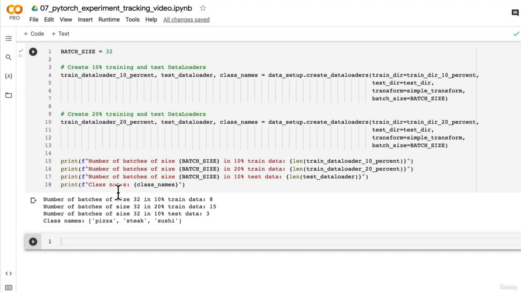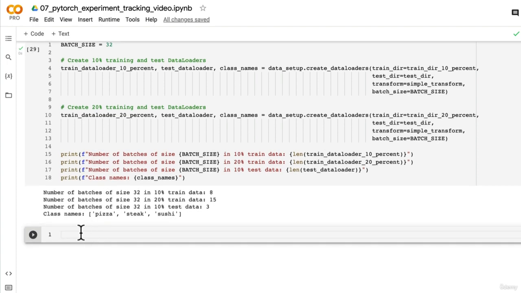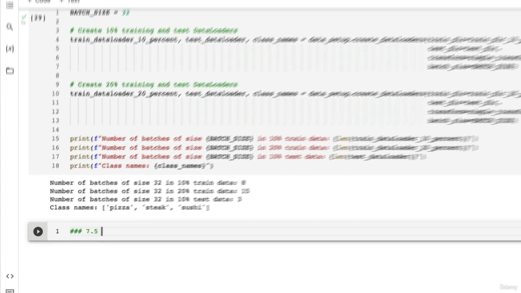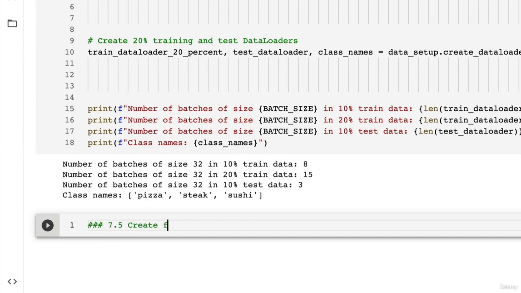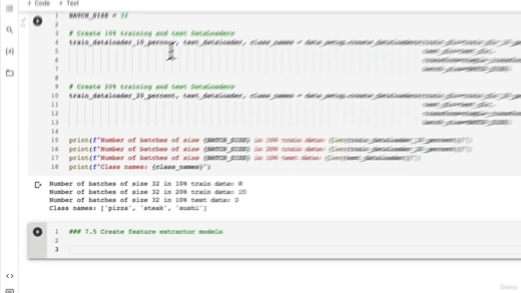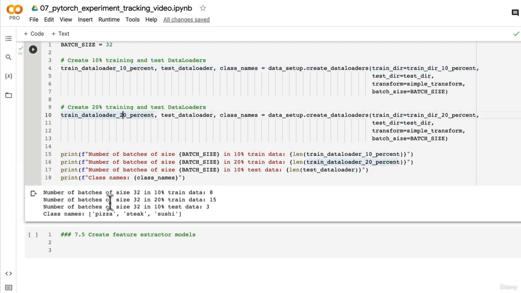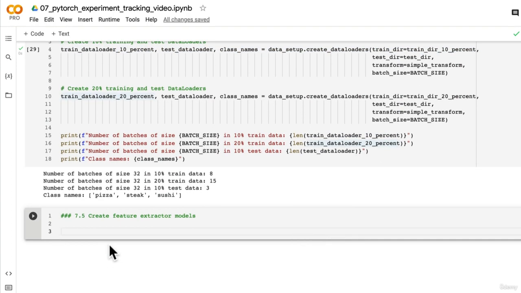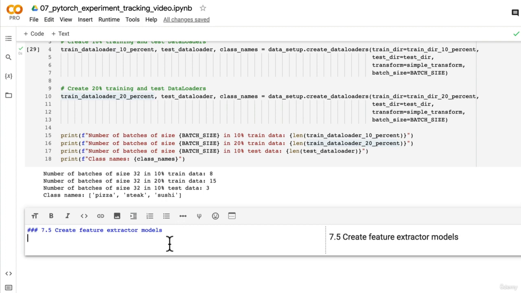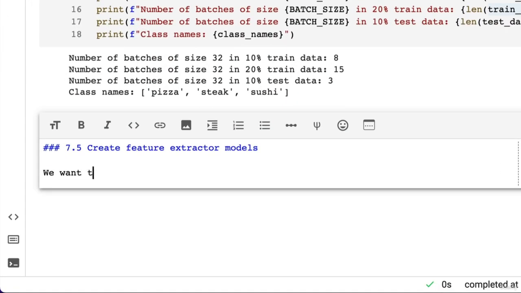How'd you go? Did you create some functions to prepare our EfficientNet B0 and EfficientNet B2 feature extractors? I hope you gave it a shot, but if not, let's do it together and we'll compare code, hey? Create feature extractor models. So we've prepared our data for our experiments. We've got two data sets, the 10% data loader and the 20% data loader. Now, what we want for our feature extractor models is two functions.